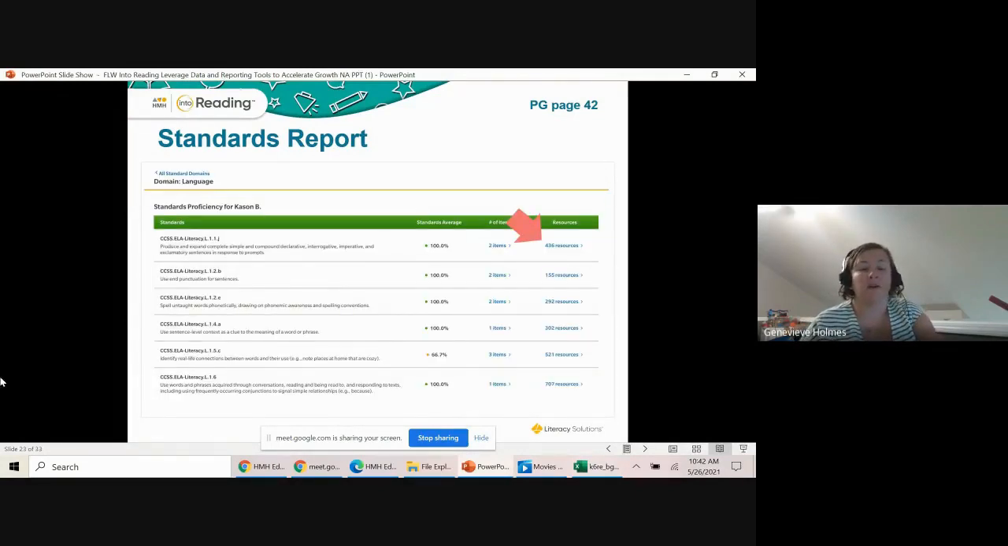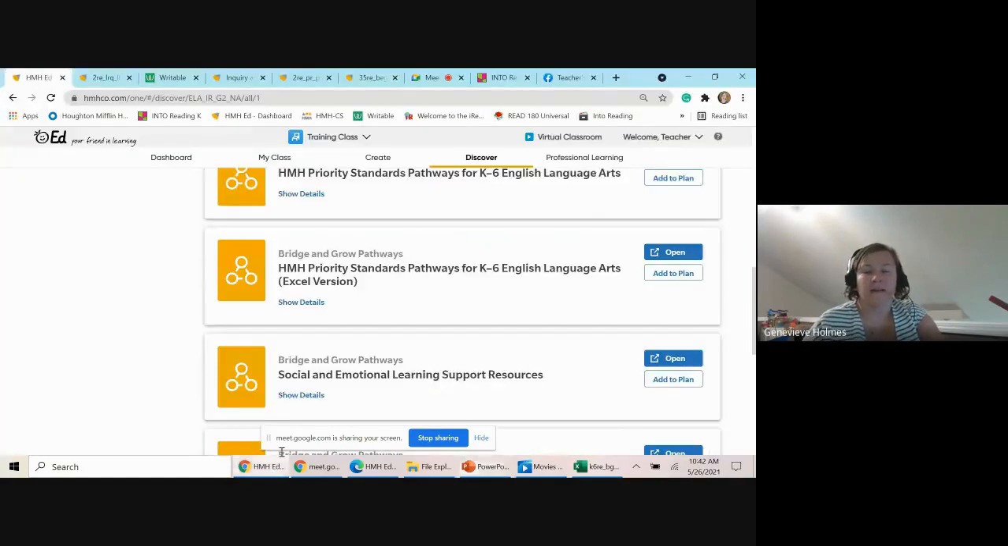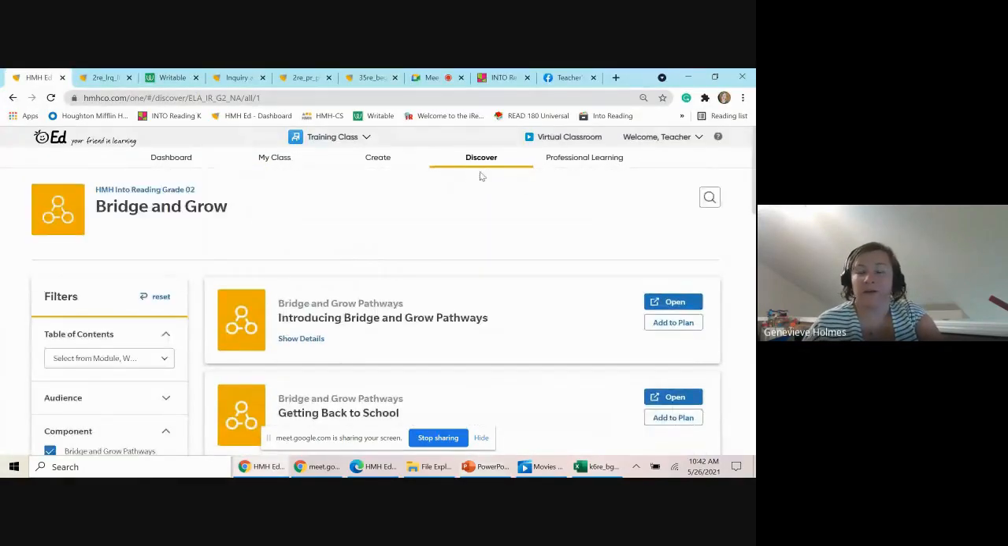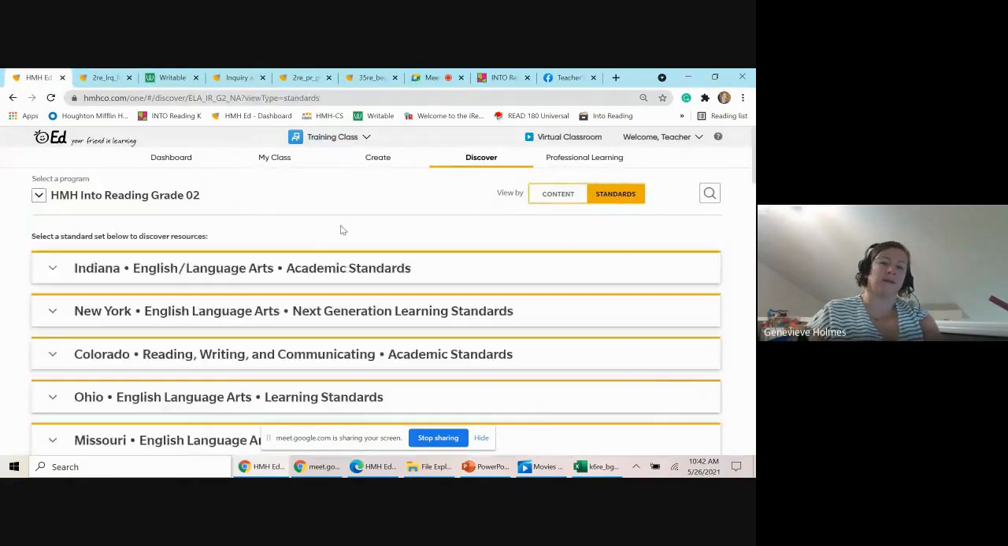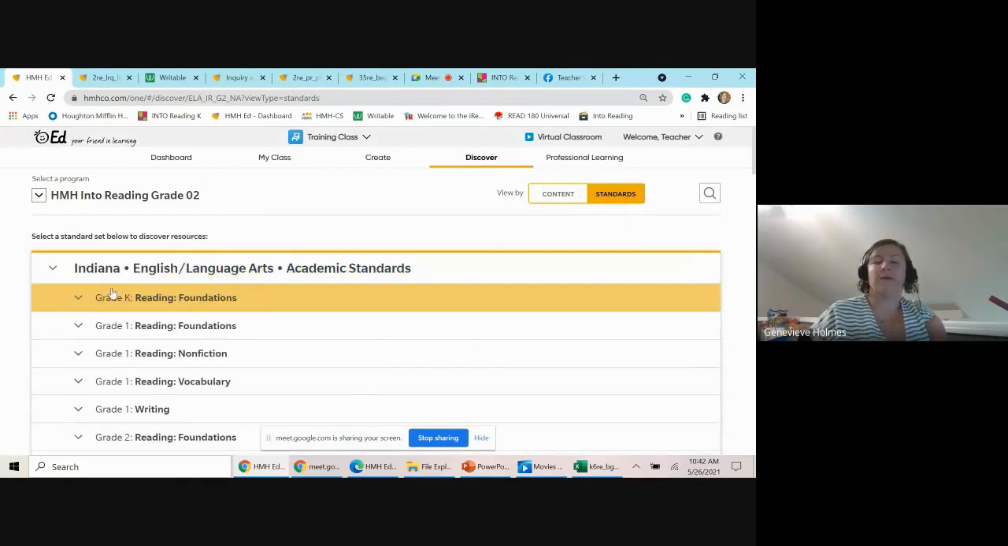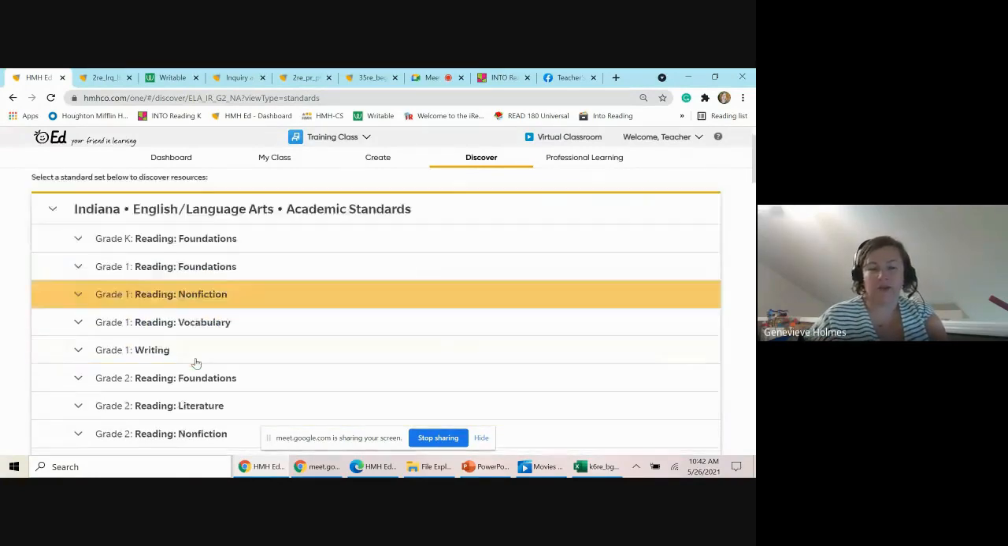Another way you could view by standards is when you go to your Discover tab, view content by standards, and for ease, I'm just going to pick Indiana right now. Yours is only linked to Virginia.